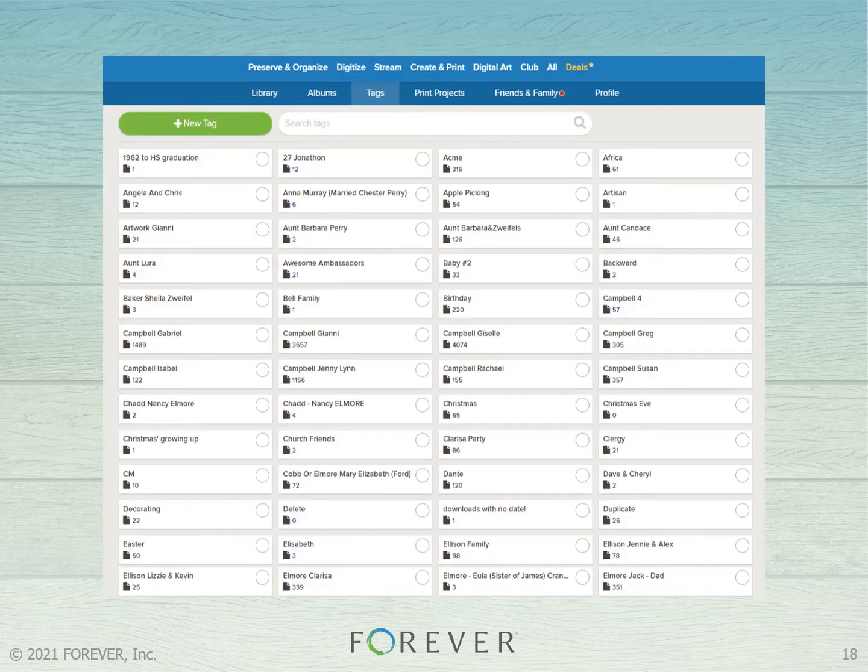Tags, just like albums, can be organized however makes sense to you. Sometimes albums and tags can be temporary. They can simply be set up so you can share a grouping of photos with a friend, and then once you've had them, they have them, delete the tag or the album.